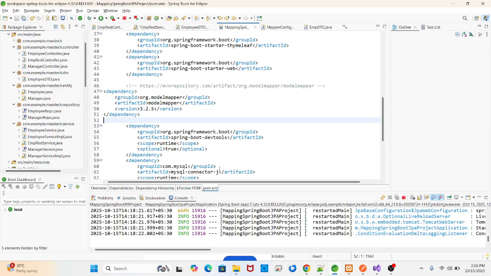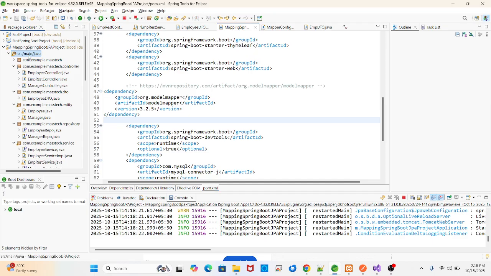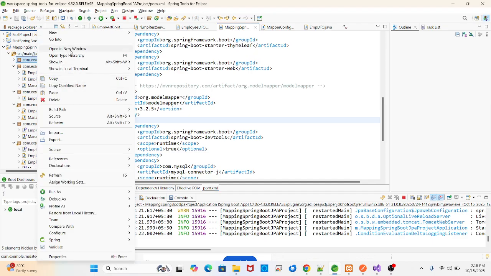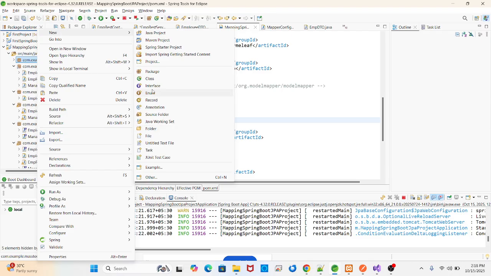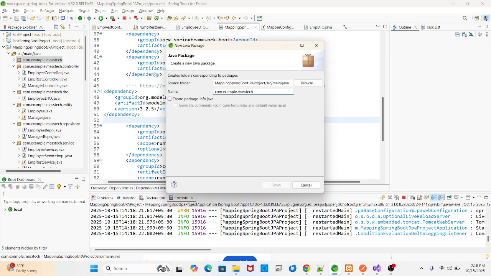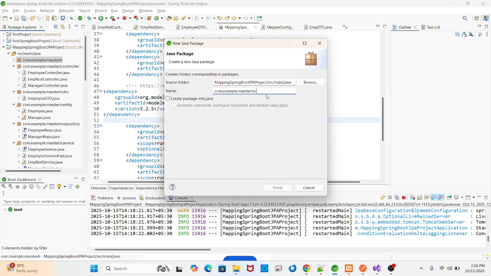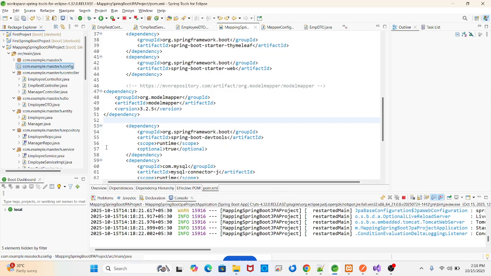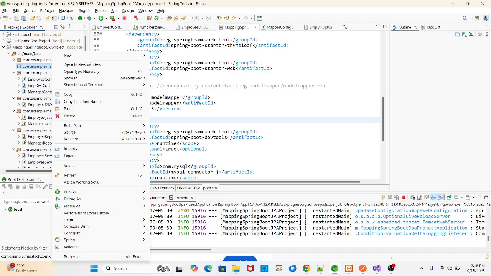Once it is loaded, I'll come into this application, in the same package, and create one more package inside it, for configurations. I'm going to create one configuration for the mapper. I'm not adding it inside this, I'm just creating a new package. And in the configuration file I'll show you how to load the ModelMapper object.